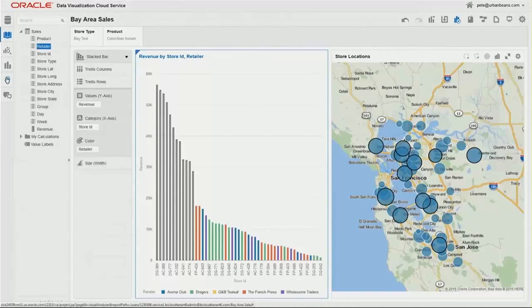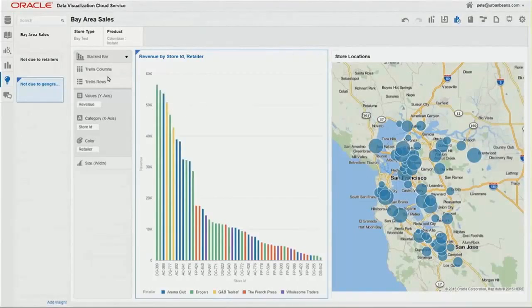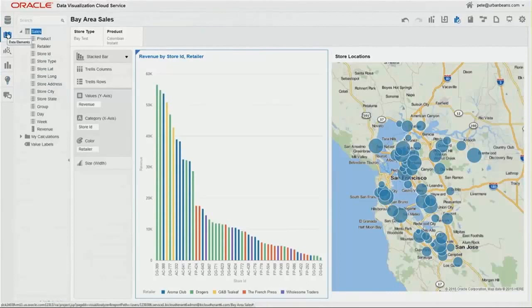Okay, so I'm going to record this so I can tell the story later. I say not due to geography. Okay, I'm going to save that. And let me look at what else I can play with. Actually, I don't have much else to play with. So we're sort of stuck.